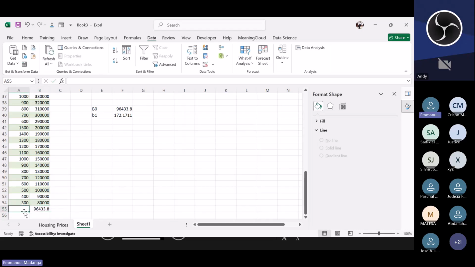So in this case, this is 0. Whenever we don't consider even the square footage, when we don't consider anything, the housing prices should be 96,433.8. That is when we don't consider anything in our model. Suppose we consider square footage, now we can predict if it is 200, what will be the price of that house? You can see the price of the house is now here. If it is 800 square footage, what will be the price of that house?